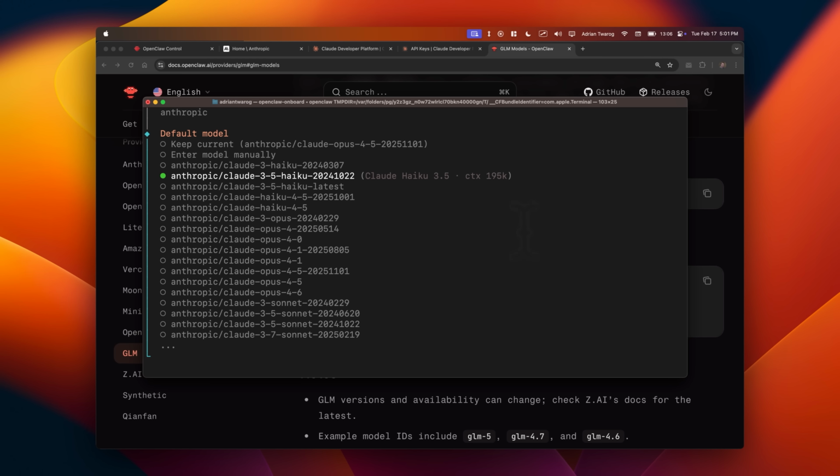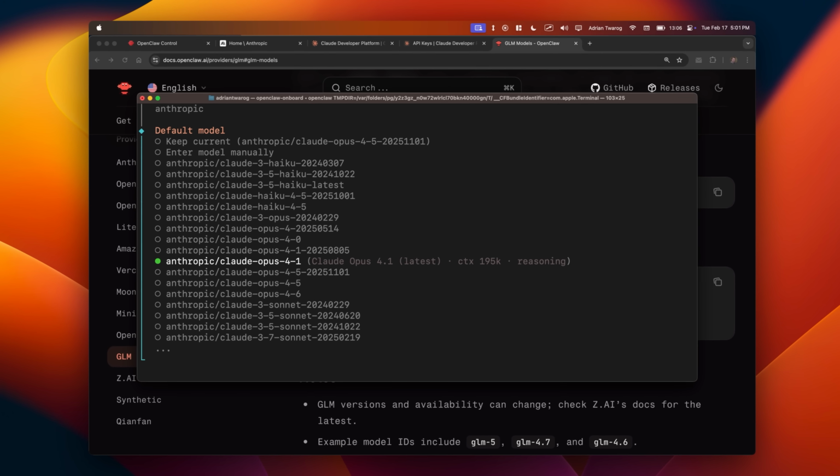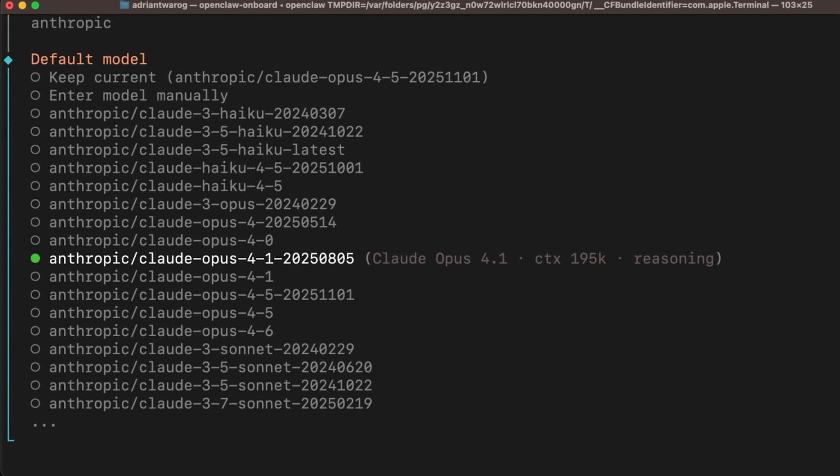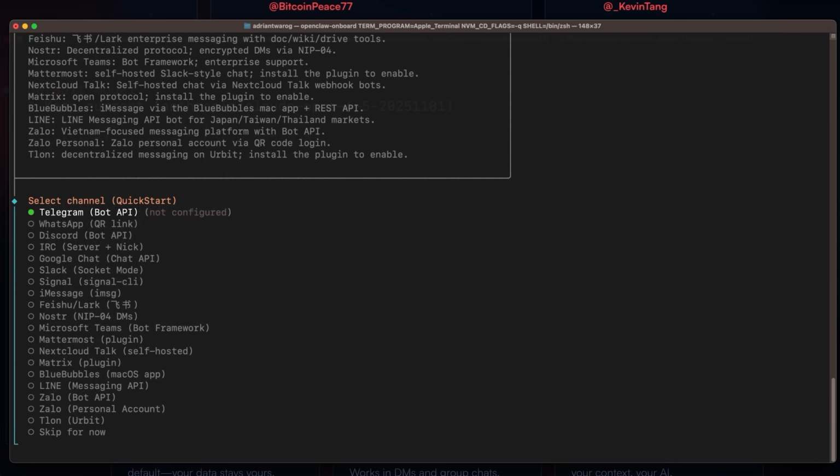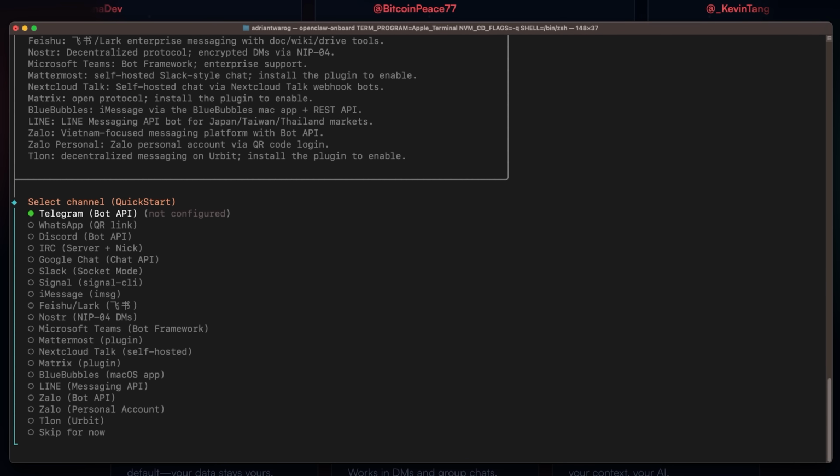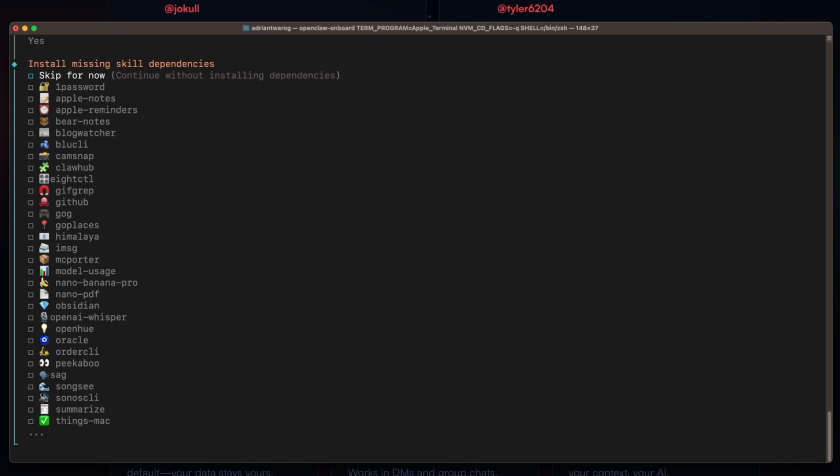You can then pick which model to use. I'm going to use Claude Opus 4.6, but be aware that OpenClaw can rack up a lot of costs very quickly. Now you can configure a channel to communicate with OpenClaw, such as Telegram, WhatsApp, or others. For now, we'll skip this, and we'll do it later in the video.